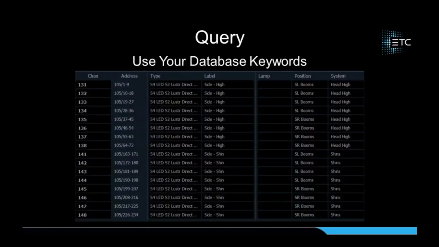So just a quick query example, if you haven't used query before. Here's a shot of patch, and the columns on the right here, labeled lamp, position, and system, default to text 1, text 2, and text 3. You can rename them. In this example, from our Education Center training, we've labeled the position and the system. So we have booms on both sides of the stage, and we have a head high and a shin system.